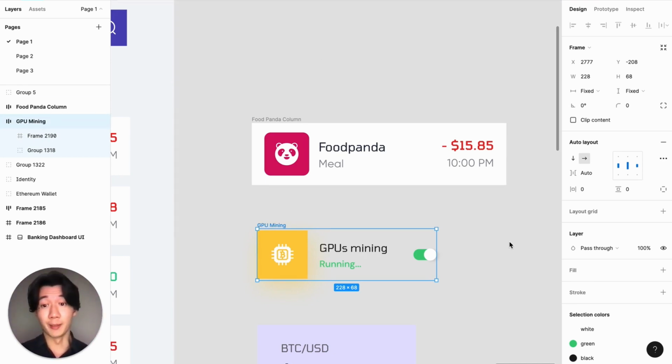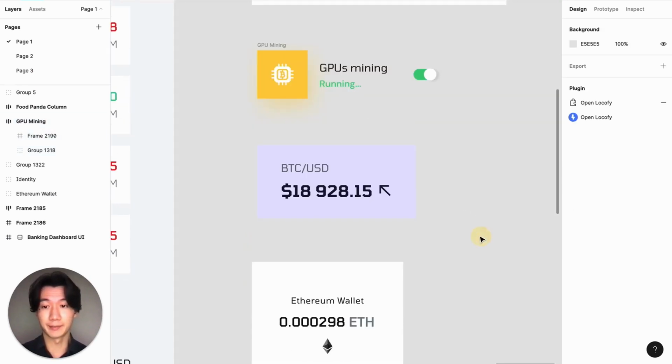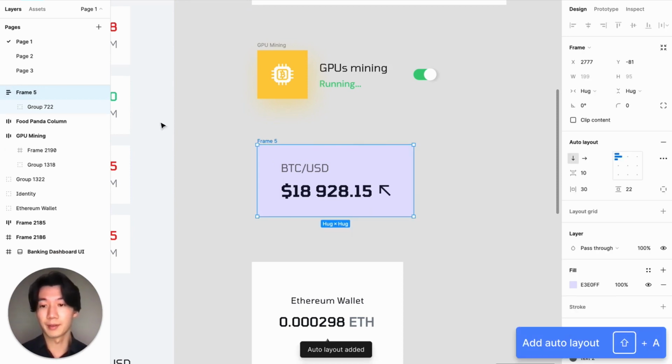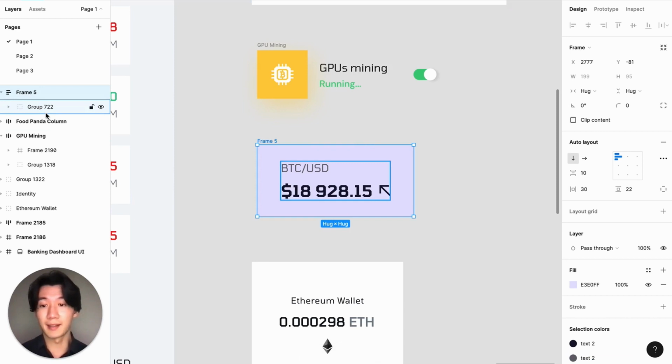For the next column, which involves the stock price of the crypto exchange, highlighted by this purple square over here, we can observe that there is a rectangle within the layers. Again, we'll simply add auto layout, like so. And you can see that the rectangle is gone. From here, just center align the frame and we're good to go. Let's rename the frame as the exchange rate.